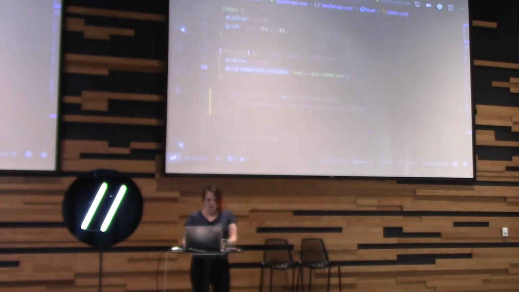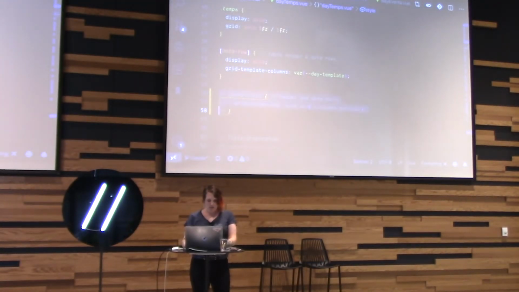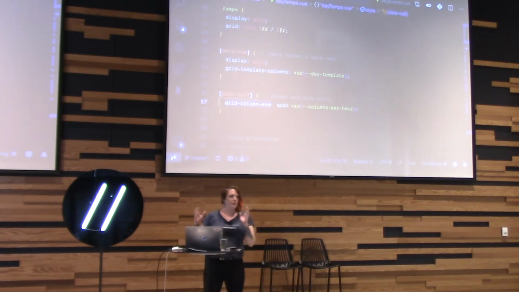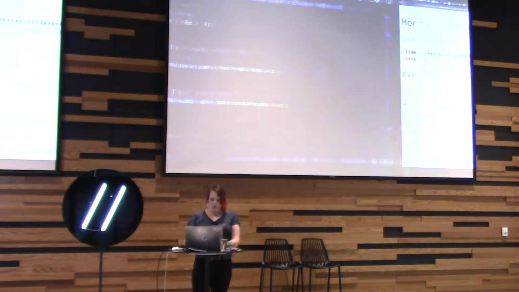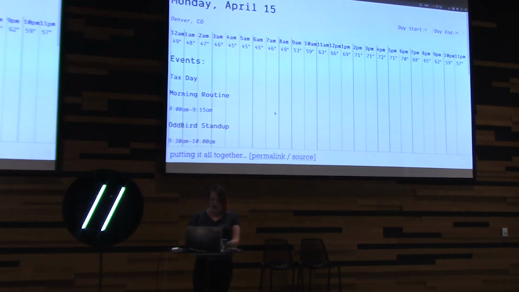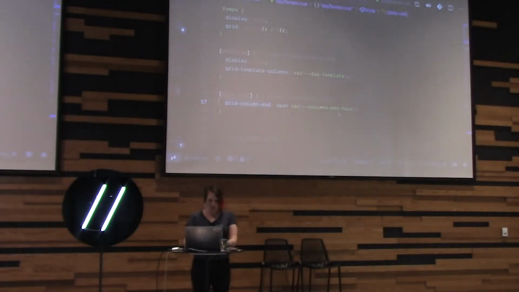That didn't work because, I'm hoping it's this. Right, because I need each one to span a full hour, not just one column. So I've got to say grid column end for each cell is going to be the length of an hour. So save that, and now everything lays out on the grid we've created.